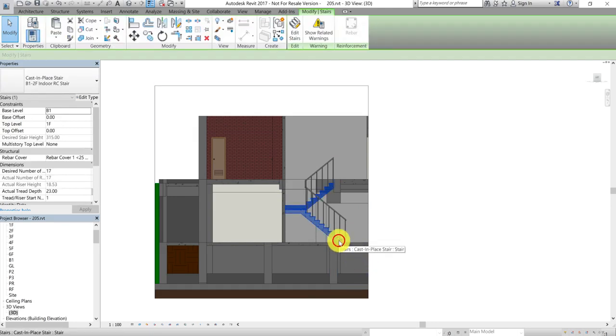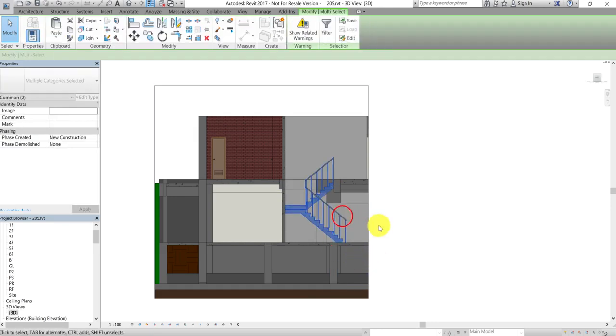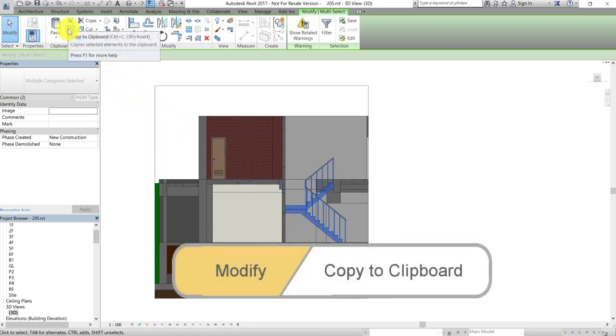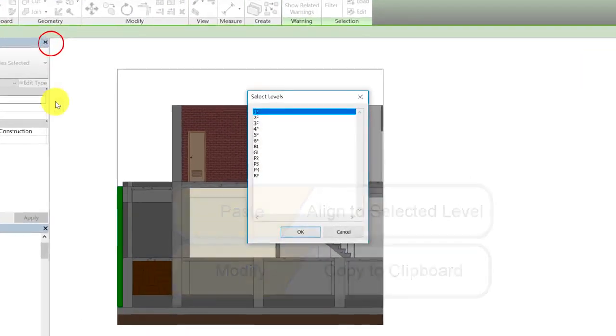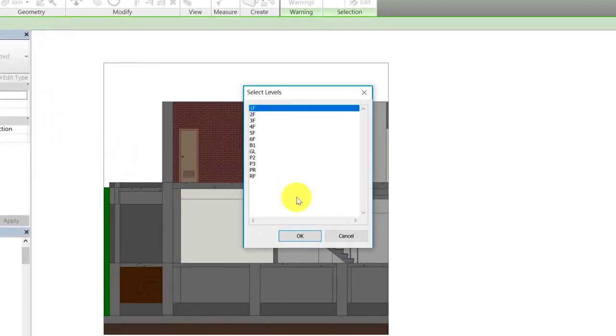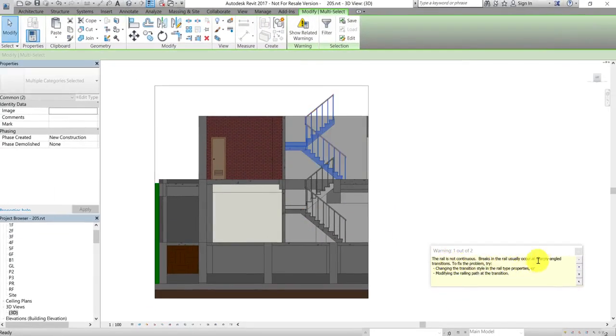Select the stairs and under the Modify Stair tab, click Copy to Clipboard. Then in the Path drop-down list, select Align to Selected Levels. In the pop-up window, select 1F. Let us go to the 3D view to see the stairs we just created.